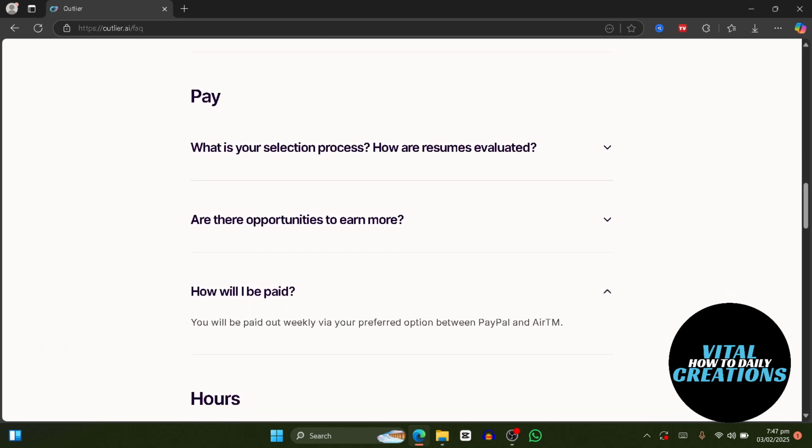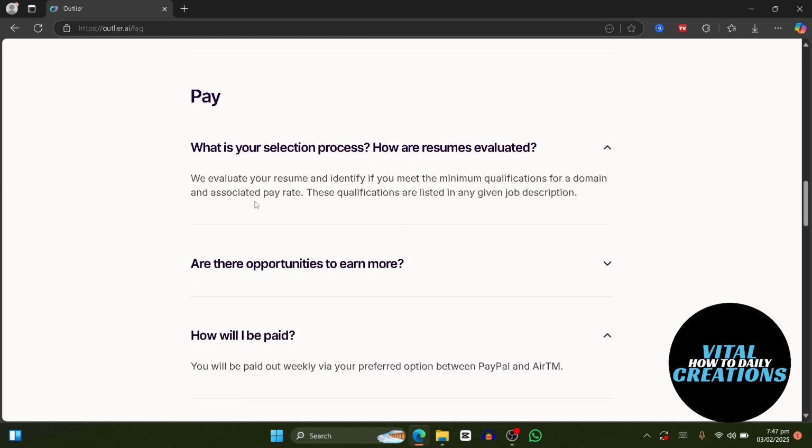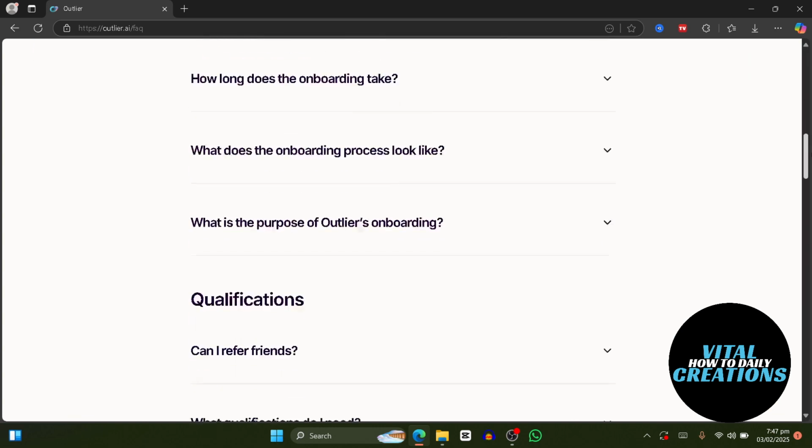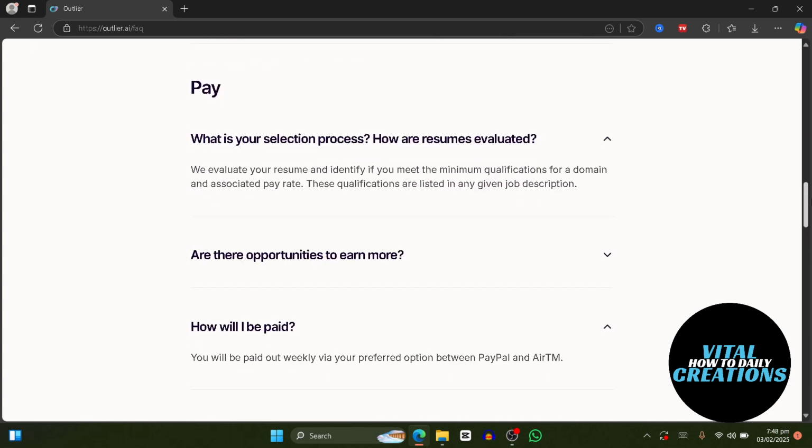So you will be paid out weekly via your preferred option between PayPal and ATM. So the selection process is they will evaluate your resume and identify if you meet the minimum qualifications for a domain and associated pay rate. These qualifications are listed in any given job description. So if you just go to view opportunities, they will give their requirements, and if you meet the minimum requirements, you are eligible for the job.